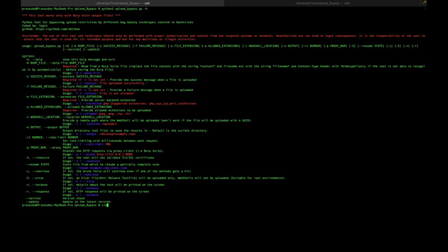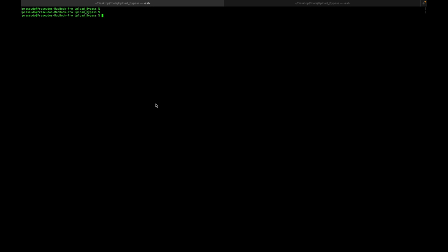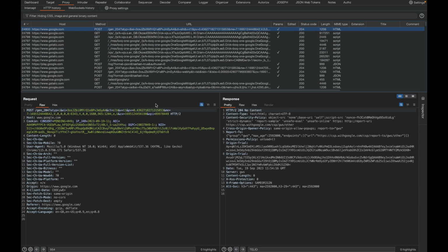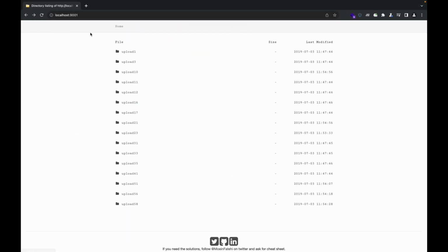Let's see how we can use this tool in action. I have installed a vulnerable file upload app. This is the vulnerable application which has multiple file upload functionalities in it, so there are multiple ways to practice file upload vulnerability bypasses.